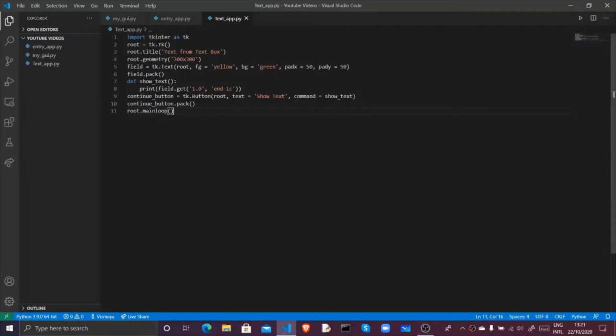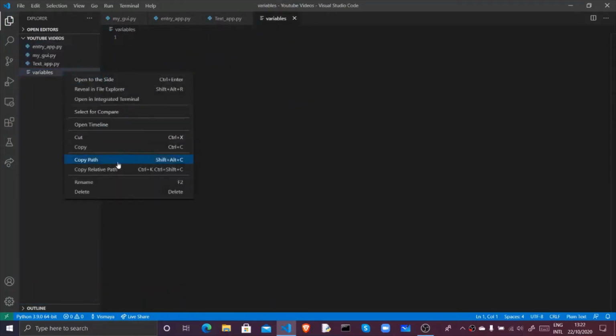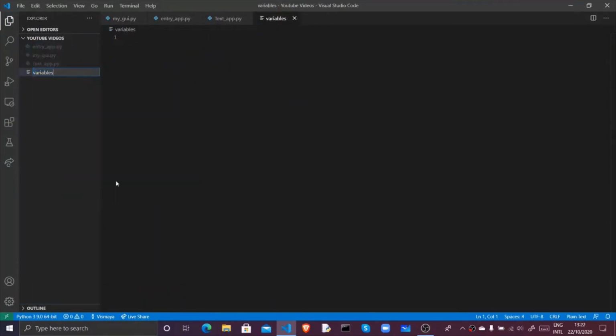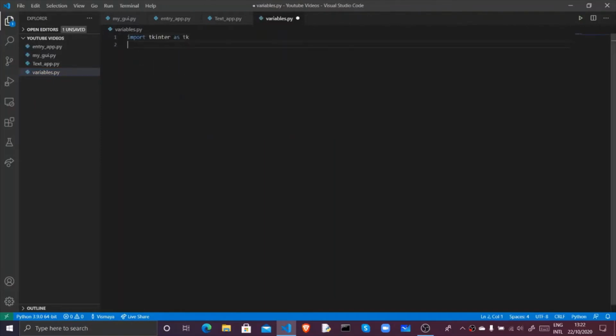Okay, really important topic coming up. Tkinter Variables. So you know what variables are, and they store data, right? Well, Tkinter variables are more or less the same. So let's import tkinter as tk, and let's create an entry. Just a single entry is fine.